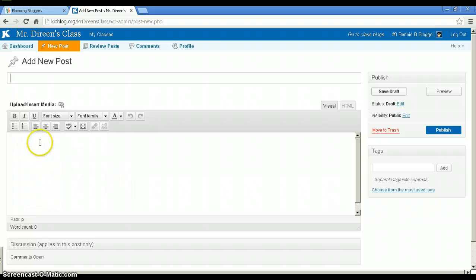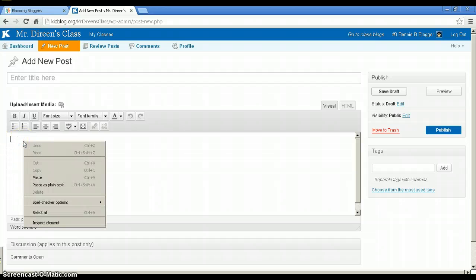I come right here in this space. You see how the cursor is right here right now? I'm going to go ahead and click right here. So now it's here. I'm going to go ahead and right click, and now it gives me the option to paste. So I'm going to go ahead and paste it.